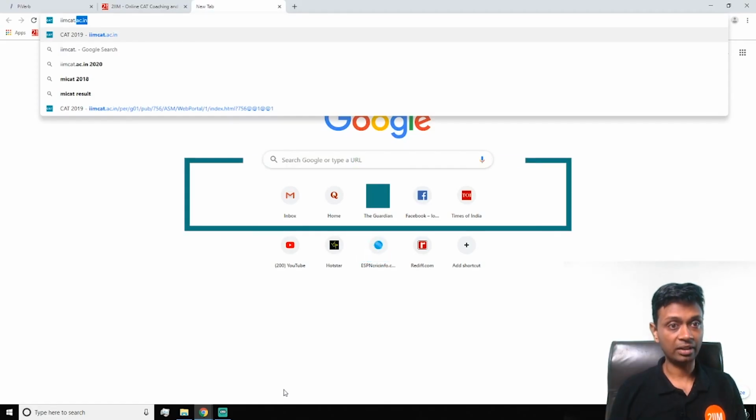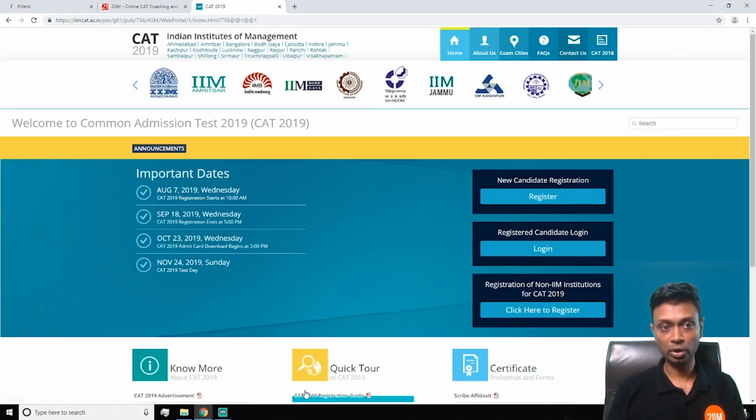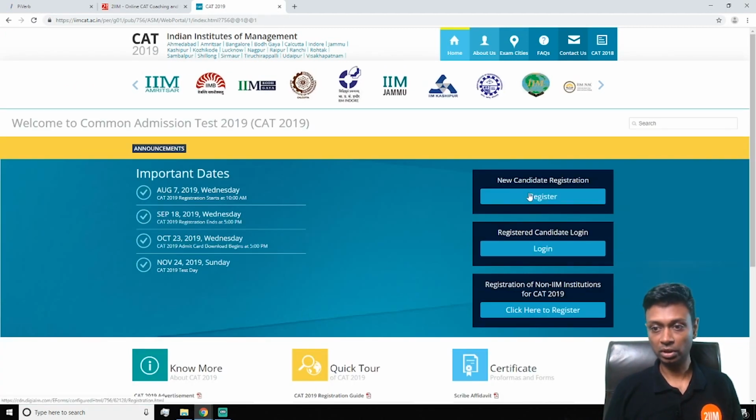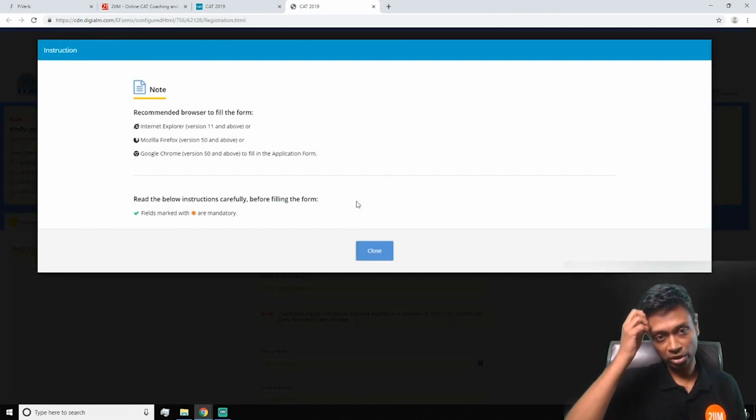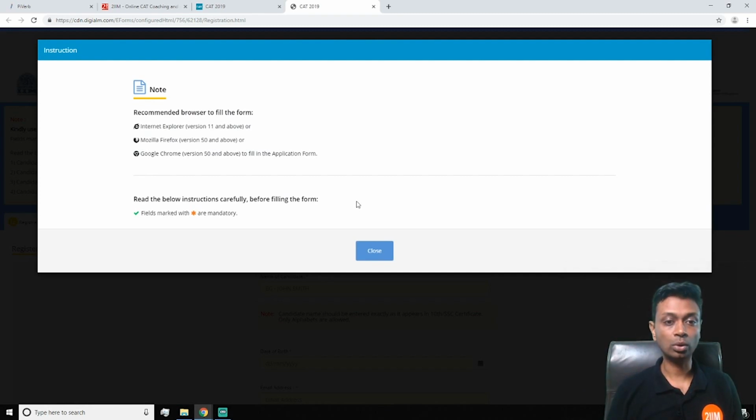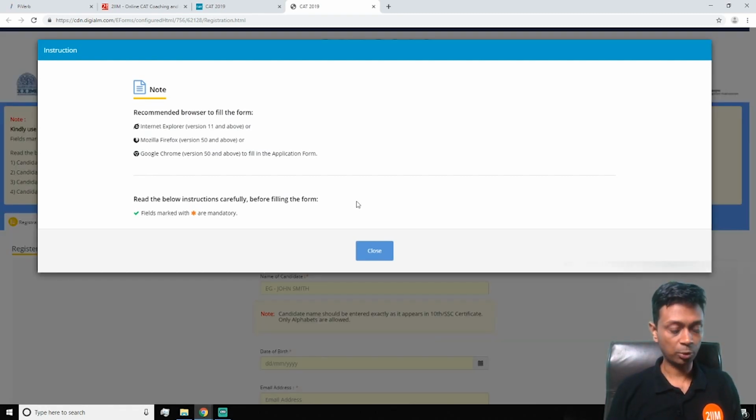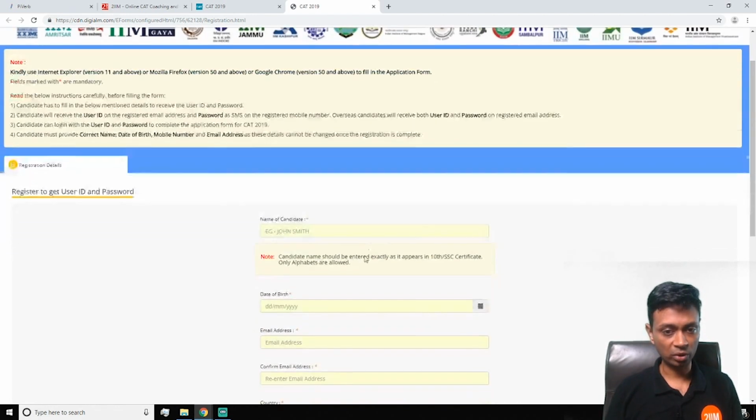I'm starting with imcat.ac.in. I'm going to go here and register as a new candidate. I'm going to follow this whole process. We're going to see how to register, how to sign in, how to upload your photo, signature, enter all the data, all the rest of it. Fine. So Mozilla Firefox or Chrome, I'm assuming nobody's using anything else beyond this.